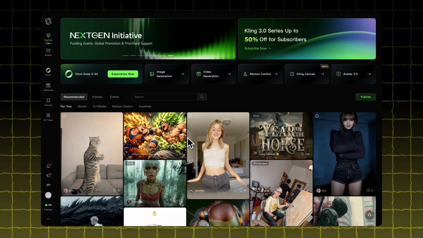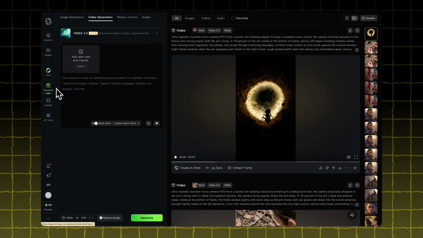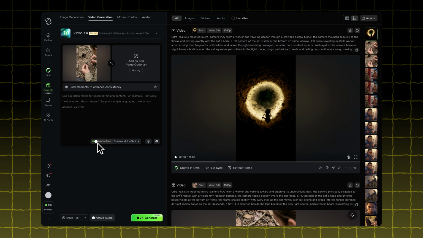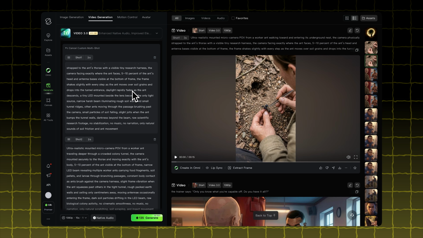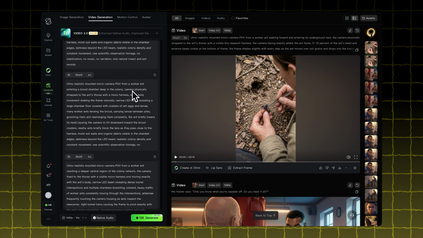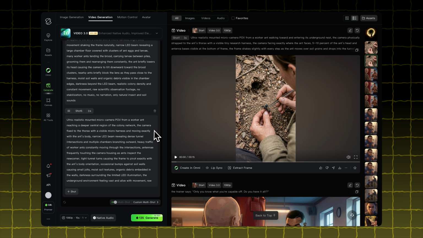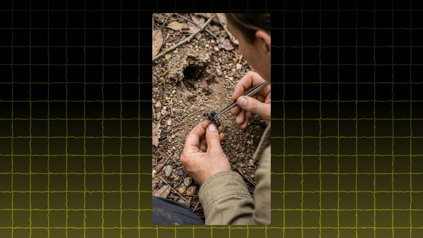Now go to Kling AI and open the Video tab. Upload the image you just made in OpenArt and select Multi-Shot. For each shot, paste one of the 5 video prompts and set each shot to 3 to 5 seconds. Click Generate and you'll get a video like this.